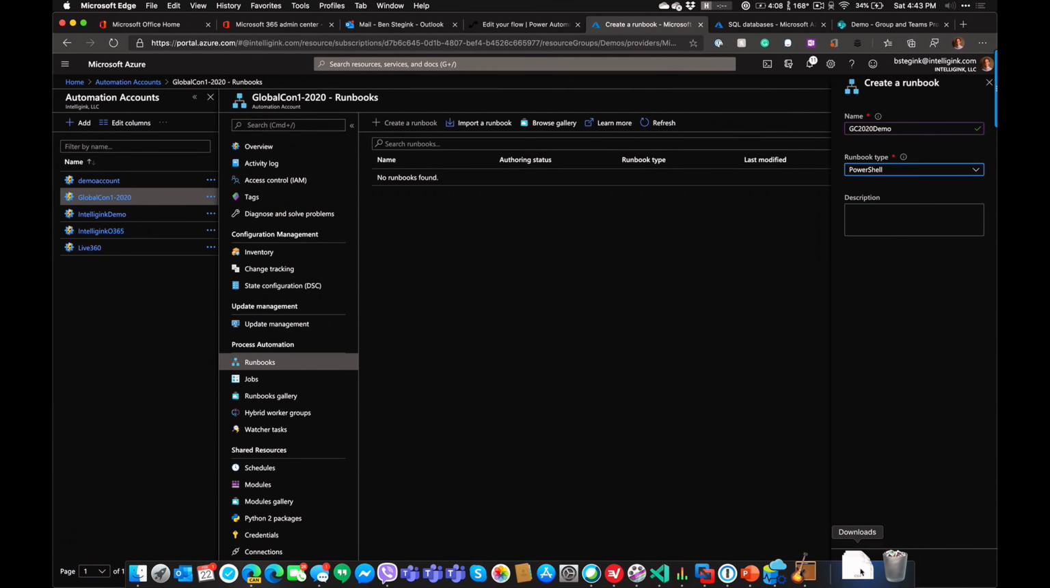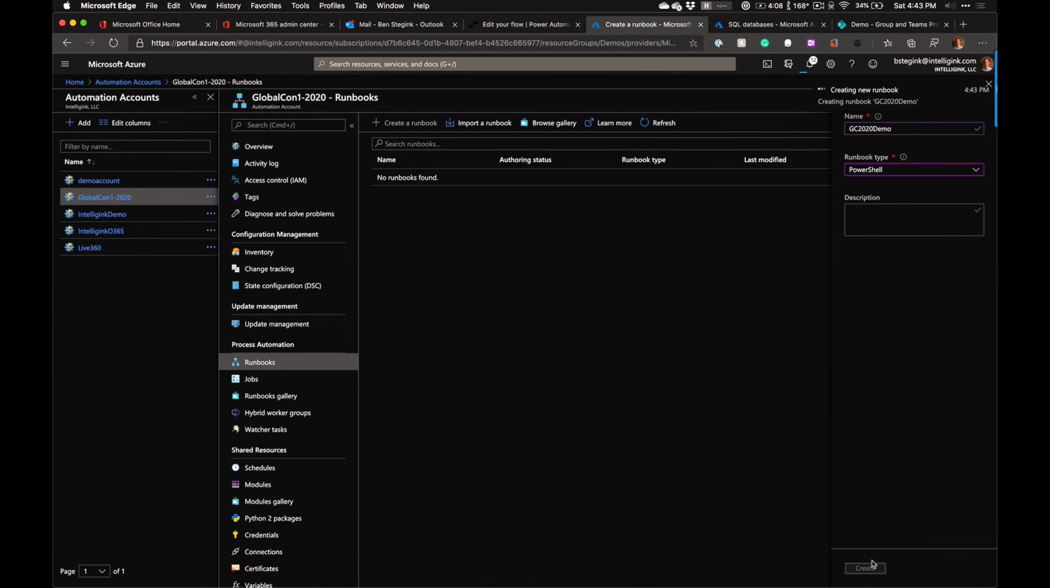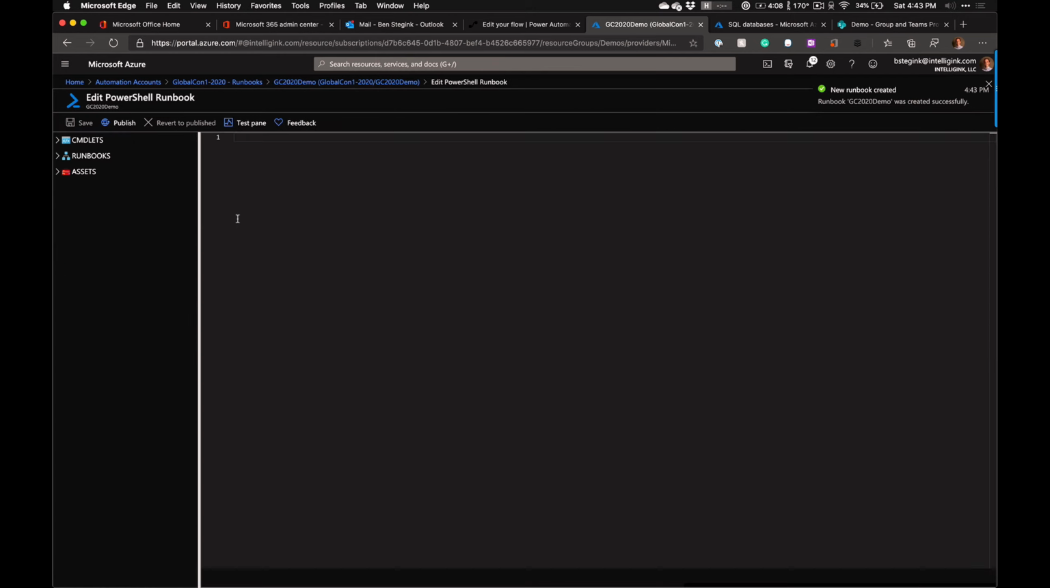If you think you have a script that's going to take a couple hours, if you're churning through tens of thousands of users and think it's going to kick you out before you finish, you may have to use a workflow. We're not going to deal with that here. We're just going to do straight up PowerShell scripts. Let's go in and choose PowerShell and click Create. And this will go out and create our runbook.